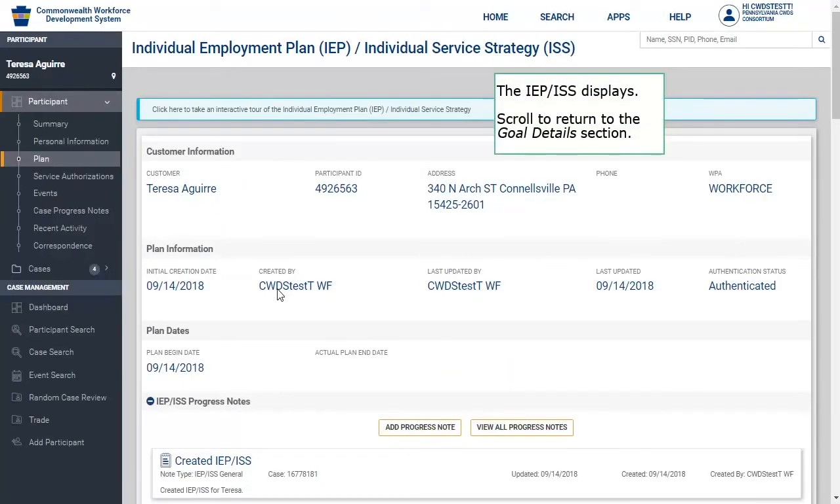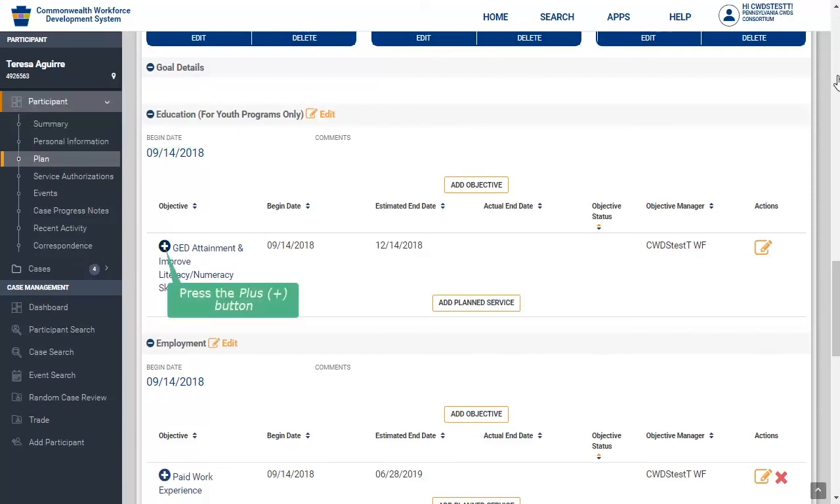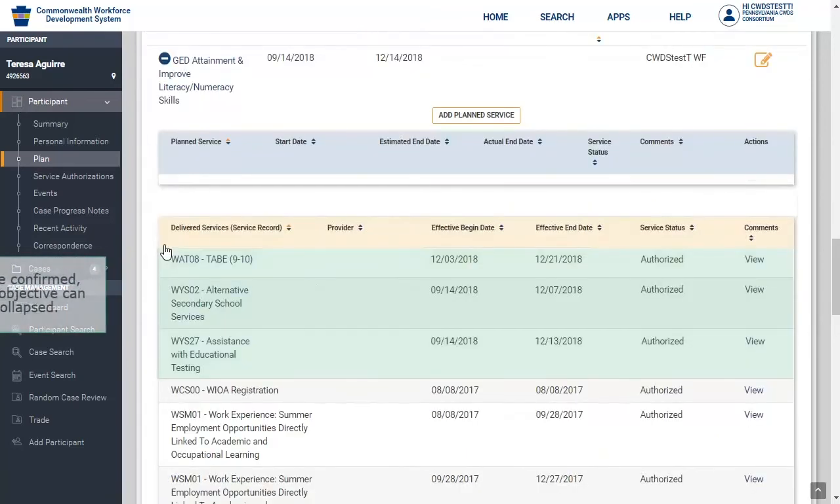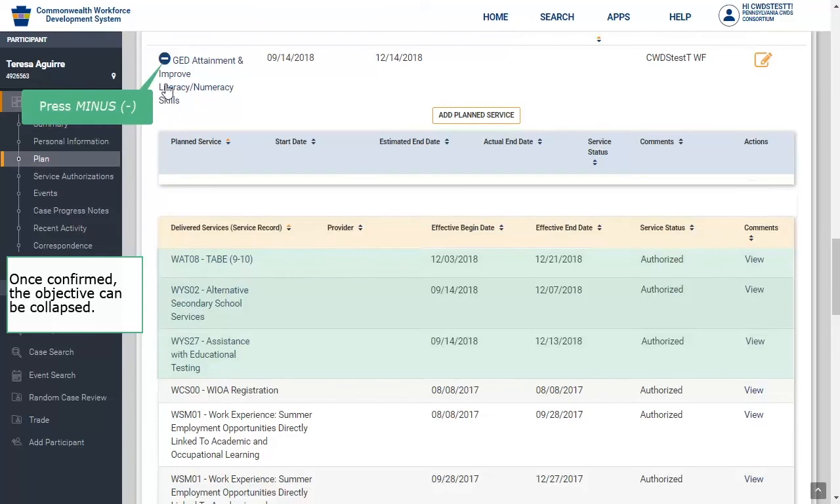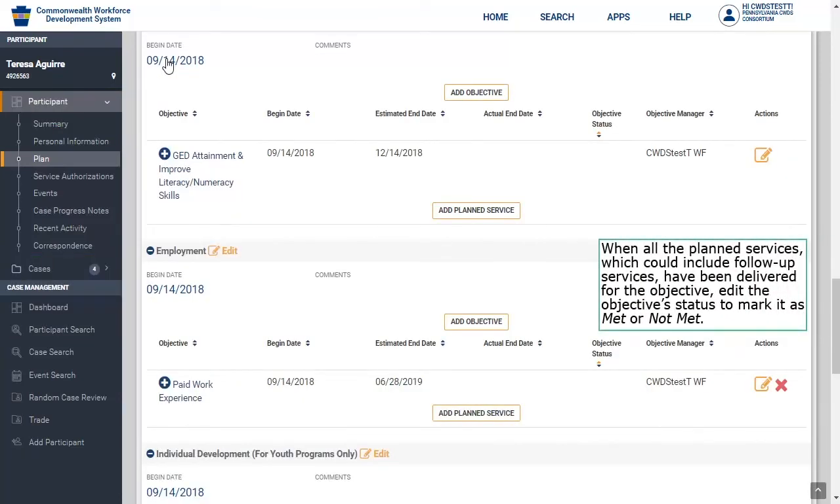The IEP ISS displays. Scroll to return to the Goal Details section. Expand the objective again to confirm the service has been moved to the service record. Press the plus button. Once confirmed, the objective can be collapsed. Press the minus button. When all the planned services, which could include follow-up services, have been delivered for the objective, edit the objective status to mark it as met or not met.